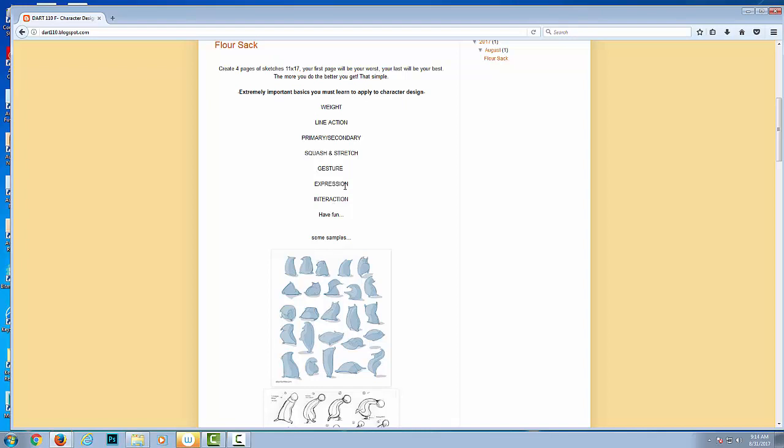Also, now I mentioned expression here. Well, the bag is faceless, so that makes it a little bit more difficult. So you have to think about, you know, you can pull off showing expression inside a bag. The other thing, and I'll show you in a minute, a couple samples. The other thing is interaction, having your flower sack interact with something else.